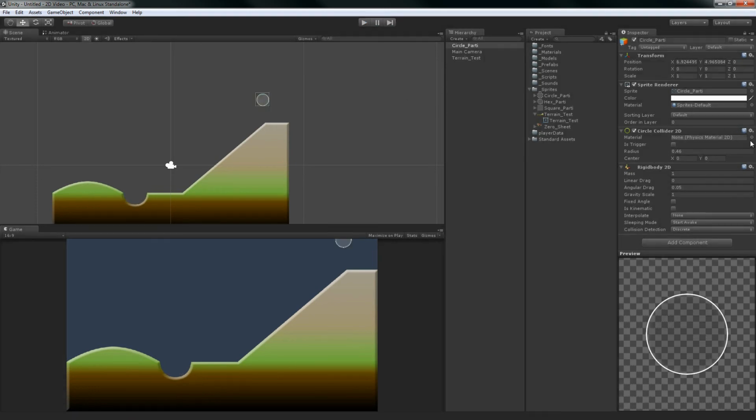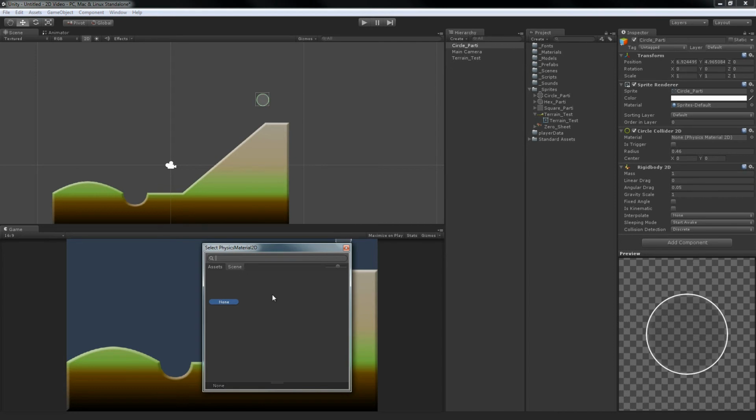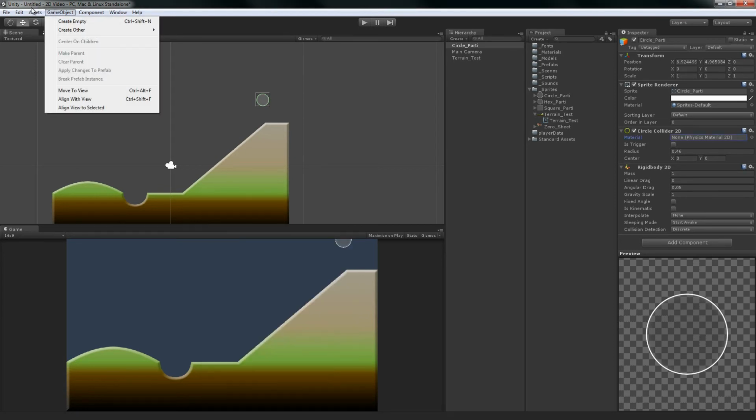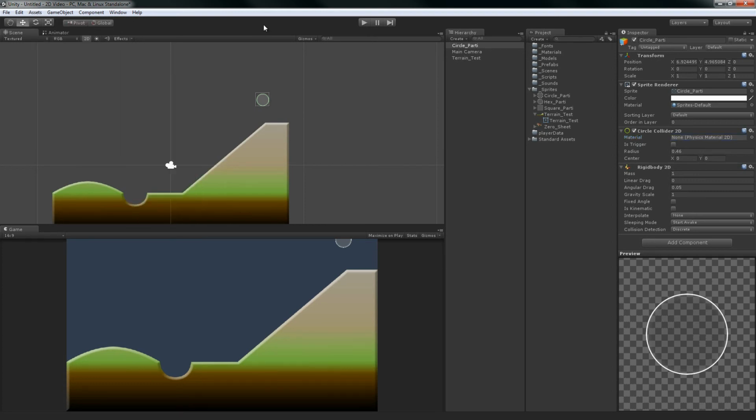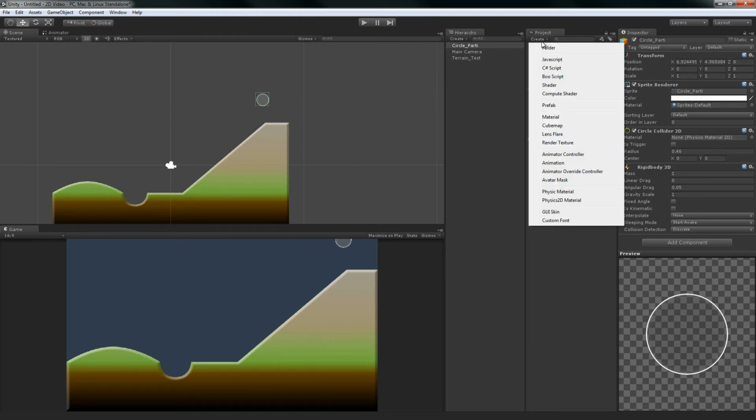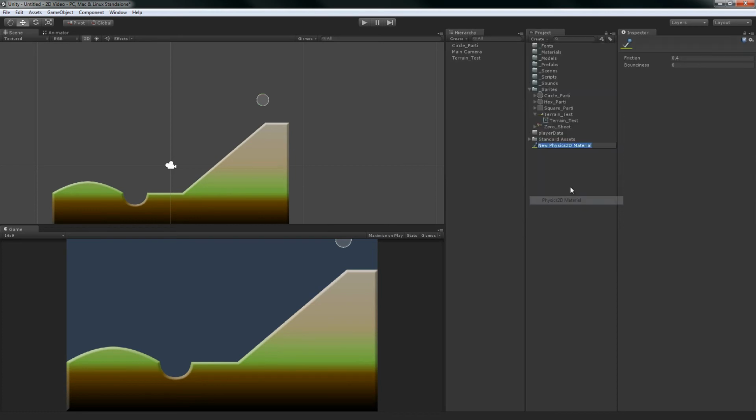So we're going to go ahead and throw a physical material. We don't actually have any physical material 2Ds. I kind of thought that was going to be a thing. That was all the physical materials that we have. So that is news to me. Apparently I don't have any physical material 2Ds. Can we create one? Physical 2D material.